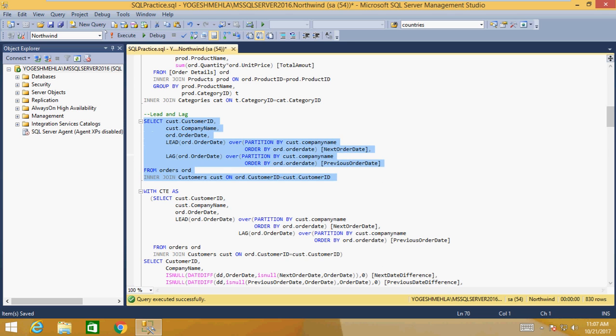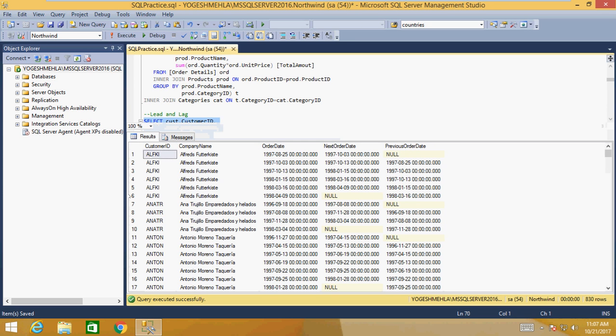If I get my output, so here you can see, this is the sixth record, the sixth order of this customer, so there is no next order, so it will be null. And for this one, the first order, there will be no previous one, so it is null. For the next customer, again the last order has a next order date of null, and for the previous, the previous date.